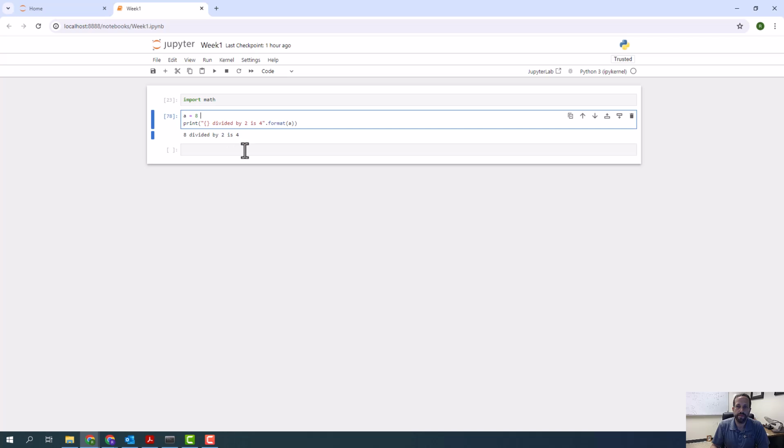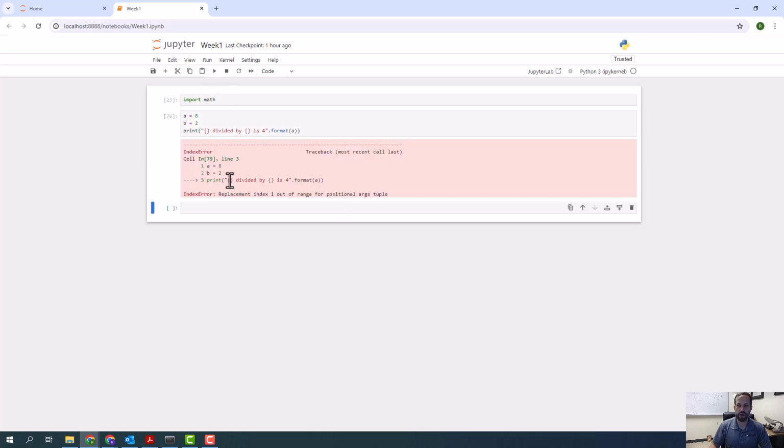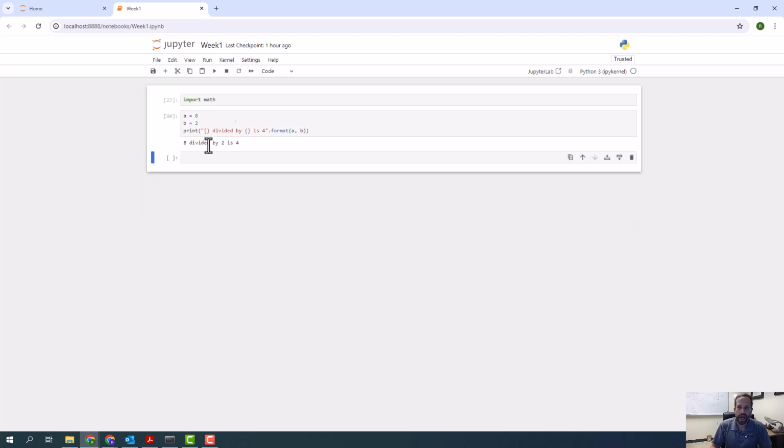Okay, so that's great. But now let's say I want to change the 2 as well. So B is equal to 2. I'm going to put another curly brace here. Let's see what happens if I run this. We have an error here because there are 2 brackets, but I only put one number. So I'm going to do comma B here. The way Python does this, it just fills the first bracket with A, the second bracket with B, and so on and so forth.